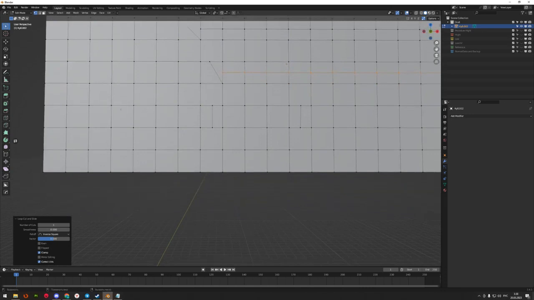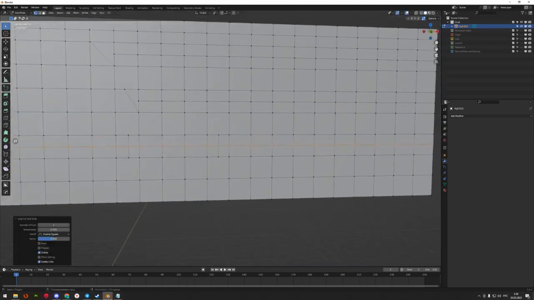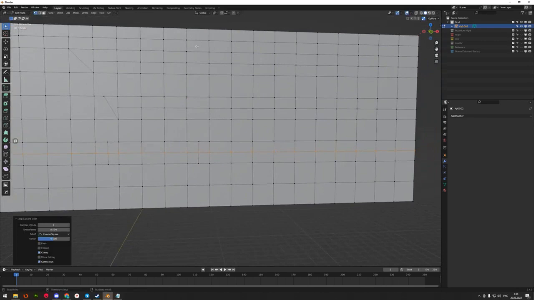Next, will the loop cut pass here? The answer: well, you can just count the vertices. Yes, the loop cut will pass. But if we want to add a loop cut like this, it won't work.